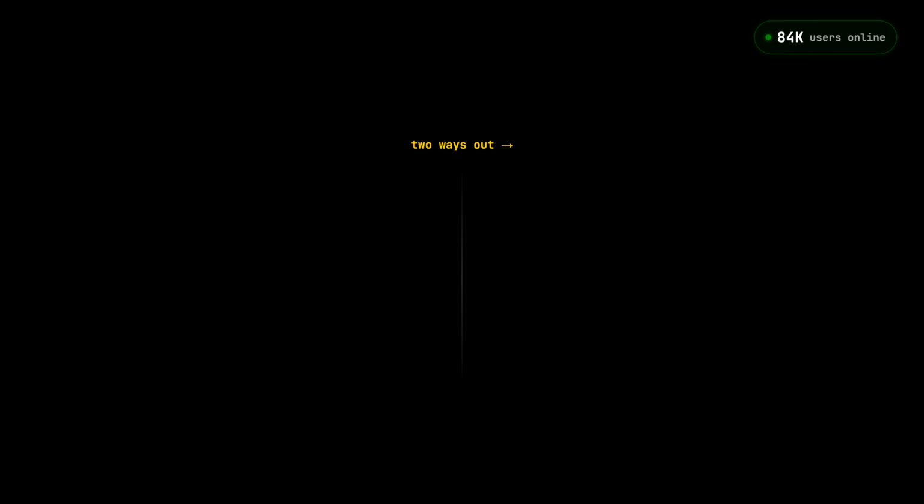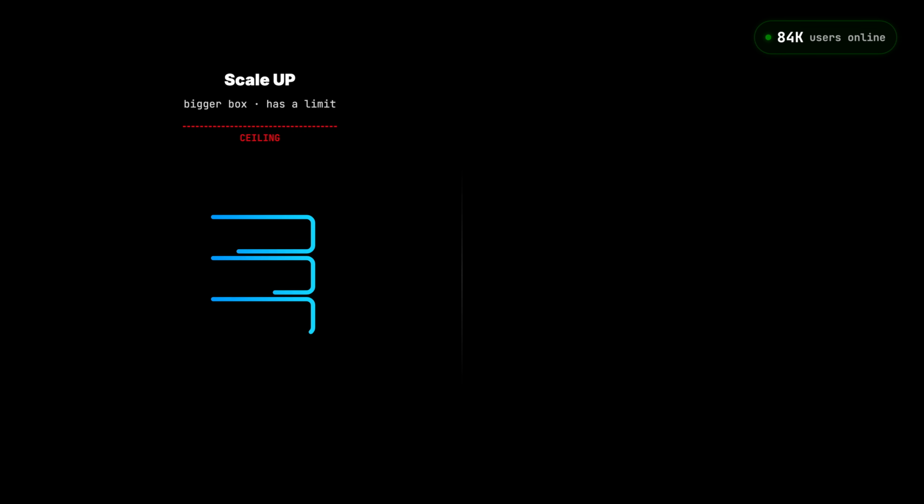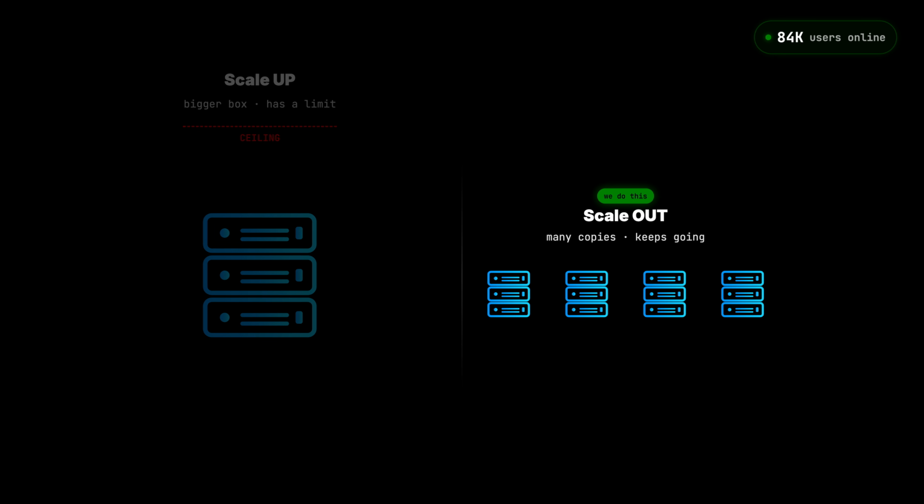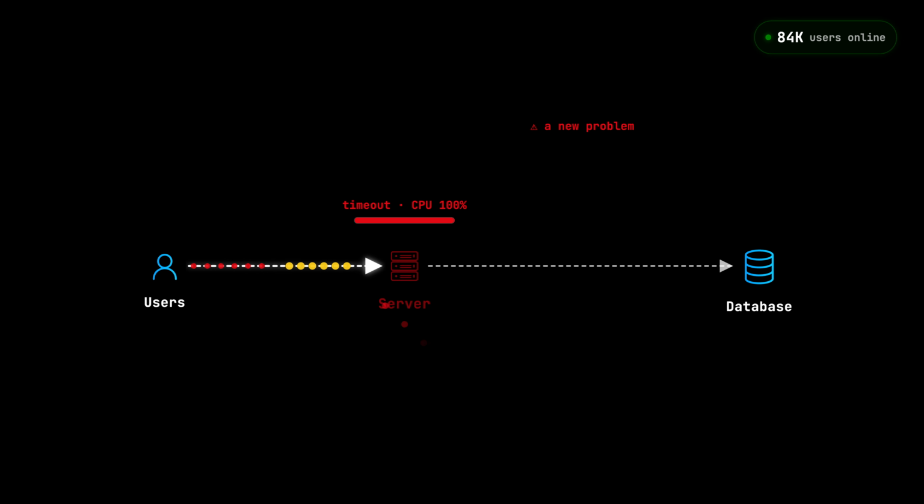There are 2 ways to fix this. 1. Buy a bigger server. But a server can only get so big and it costs a lot. 2. Run more servers. Each one is a copy. This way can grow forever. So we pick this one. But this fix makes a new problem.